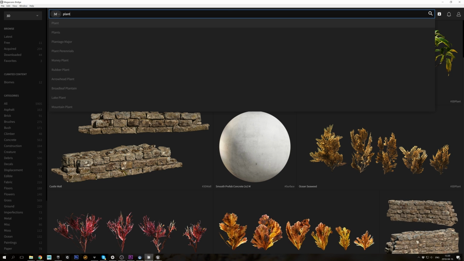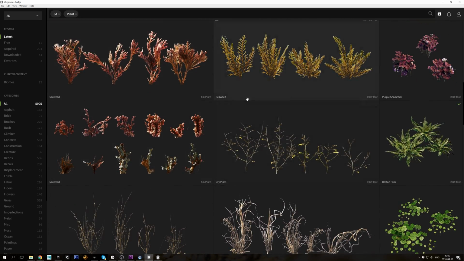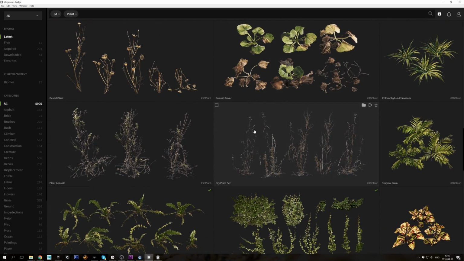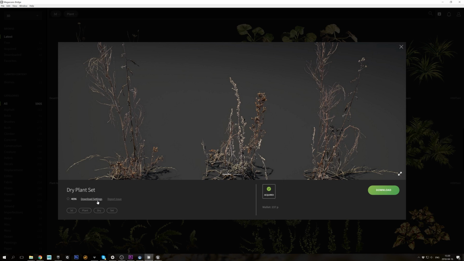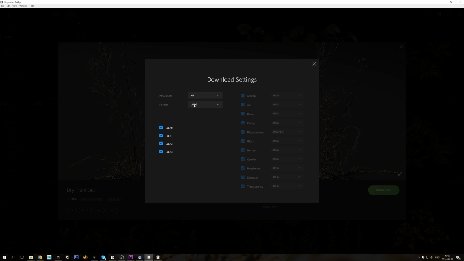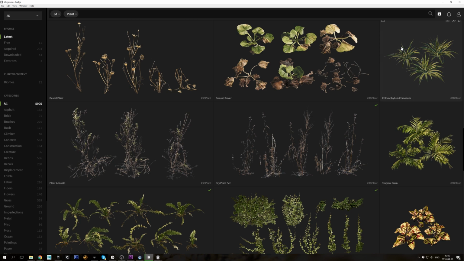I'll start off by searching for a dried, withered sort of plant. So, I'm going into the 3D category, and I search for plant. And I think this one looks really good. If we go into the download settings, I'll just make sure it's set to 4K, JPEG, and that all the LODs are checked. So let's download. And you can at any time view the current download status by clicking the download icon in the top right corner of the interface. And there we go, it's downloaded.